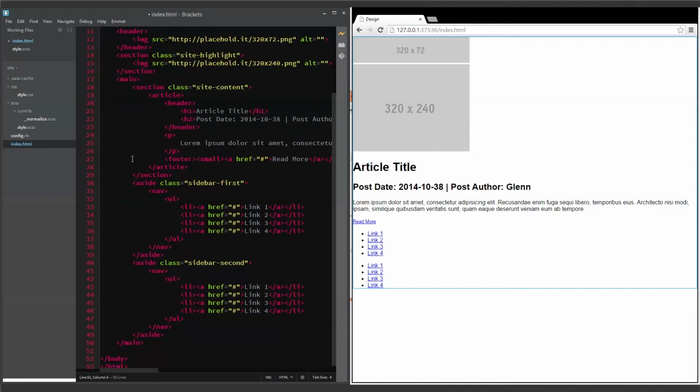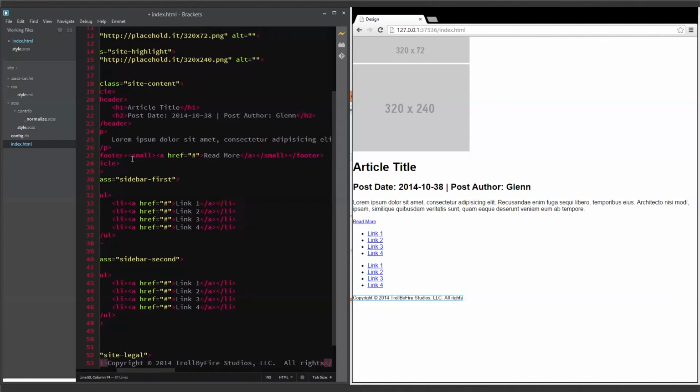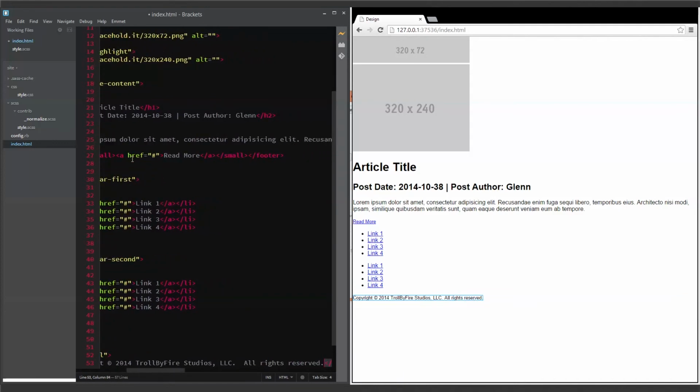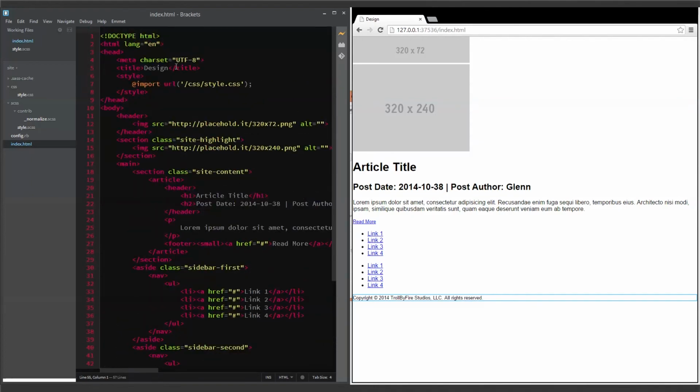Now we're going to have a footer. And in this we'll have a paragraph with site legal information, and that's going to do it for the overall structure of the site in HTML5.